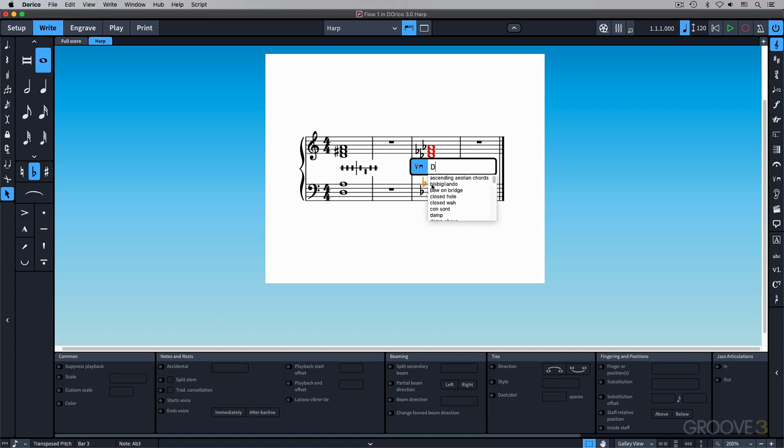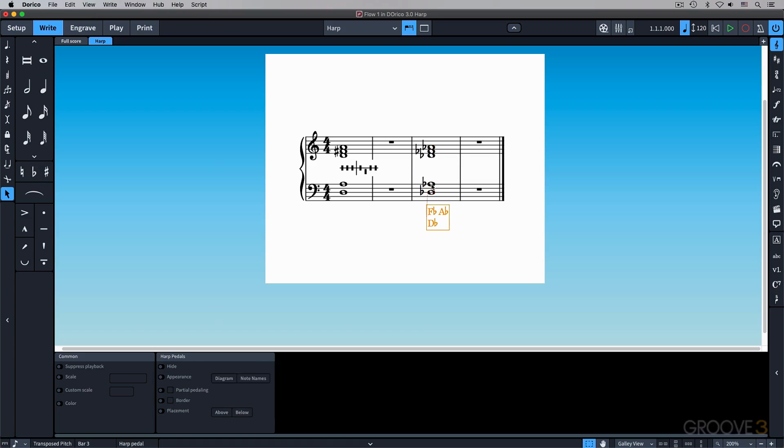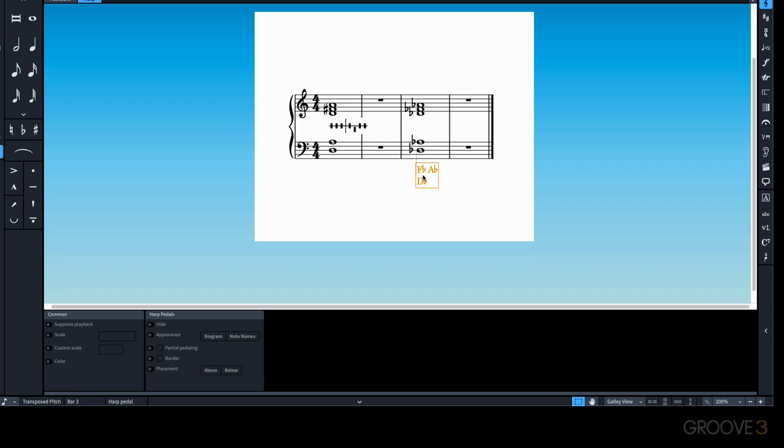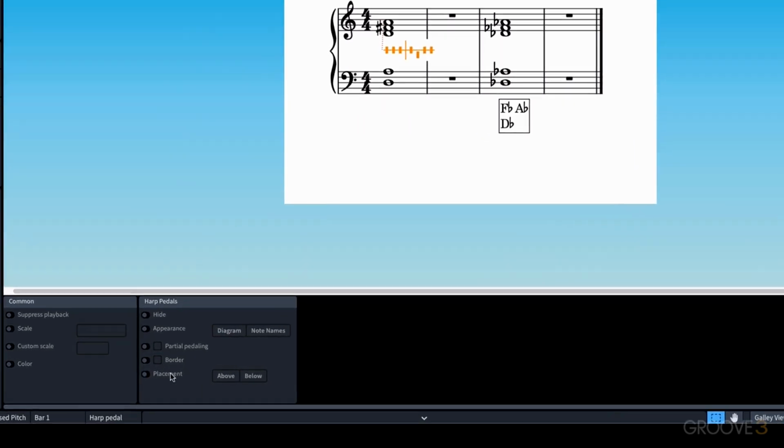They're going to be all capital letters. They're all connected with nothing separating them. D flat, F flat, and A flat. Hit return, and now I have my pedal changes right here. In our properties panel, we do have a harp pedals category with a number of items. Let me go ahead and select this pedaling here. We can navigate down to here.